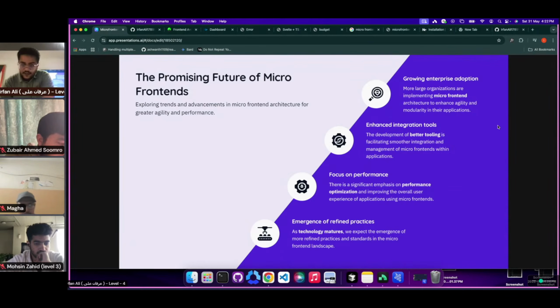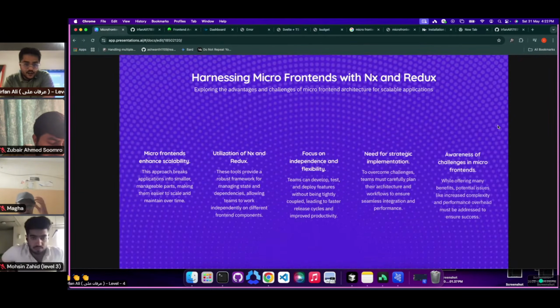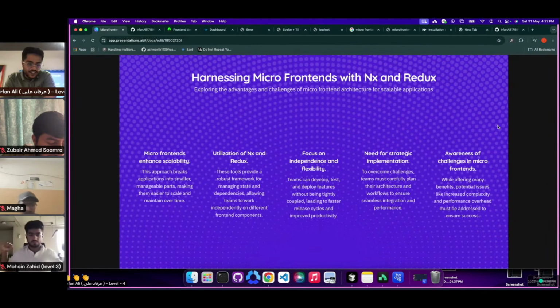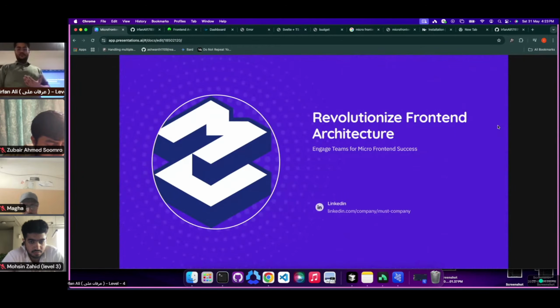So yeah, I think that is the thing. You have micro frontends. We already have talked much about this one. It enhances our scalability. We are using NX and Redux. We are focusing on independence and flexibility. We are also having some strategic implementation. Yep, so that is it.